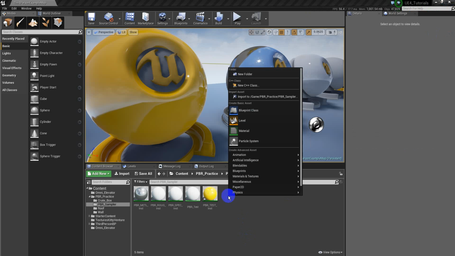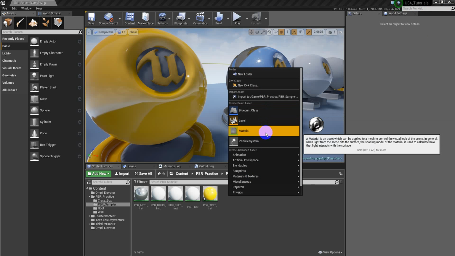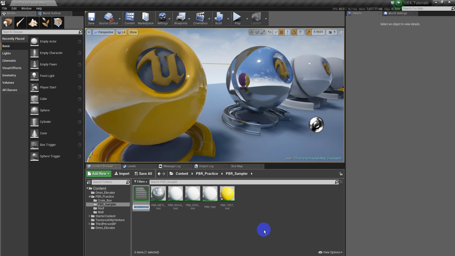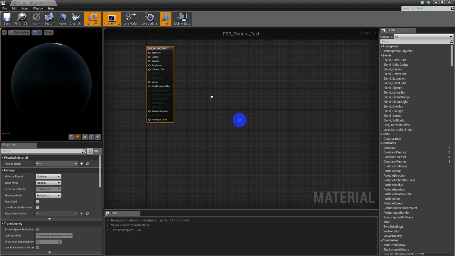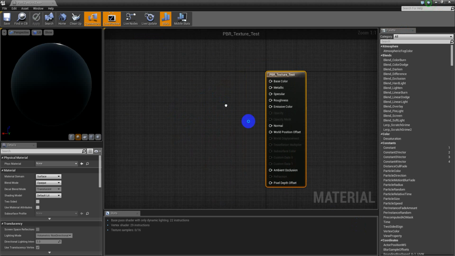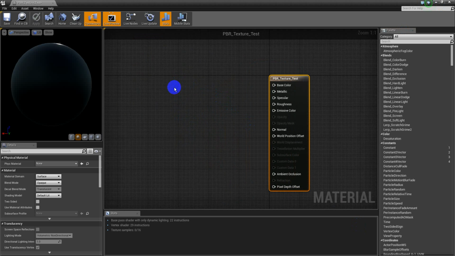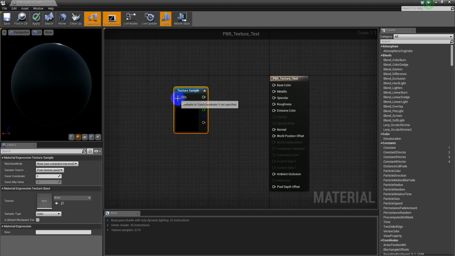Right now I'm gonna right click here, create material, and let's name it PBR texture test, right? Let's double click, let's create this material. All right, so right now I need a texture sample, right? So I press T and click, and I have the texture sample.